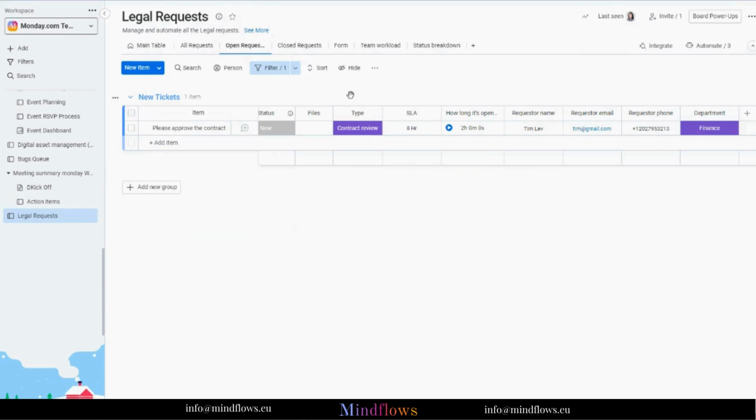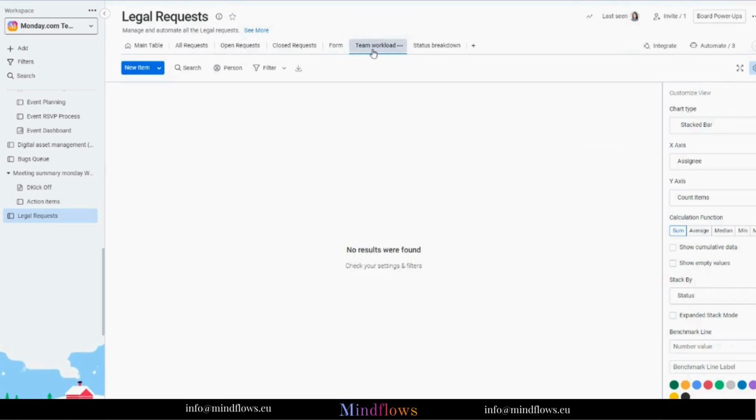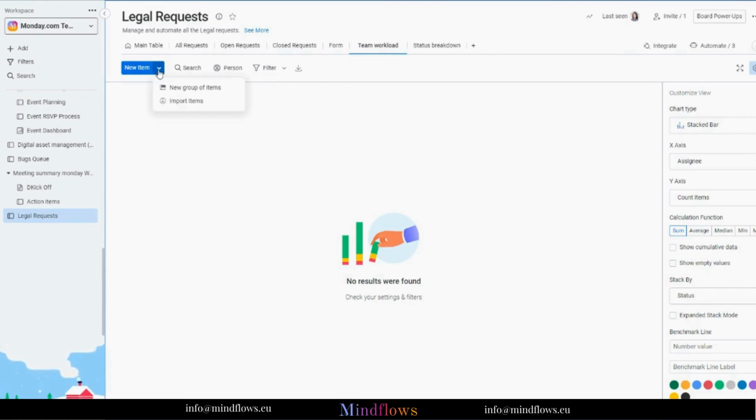In the open requests view, we can only see all new requests that come to our board. And the closed requests view shows requests that have already been completed. With the team workload view, we can add a customized dashboard to visualize the workload of our team. By default, this template has no dashboard widget yet.